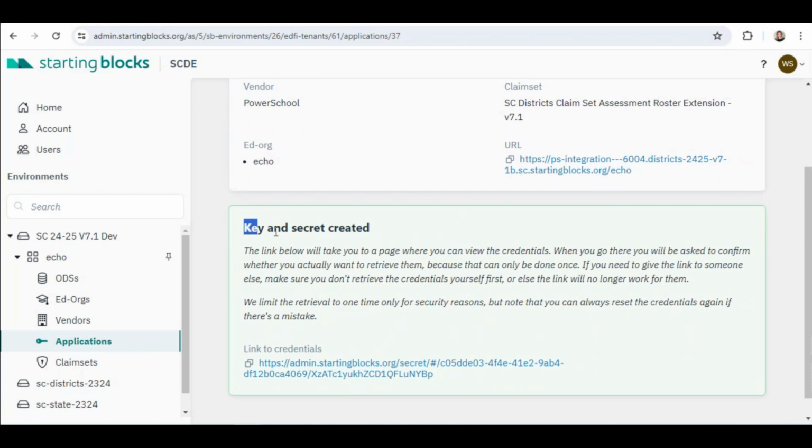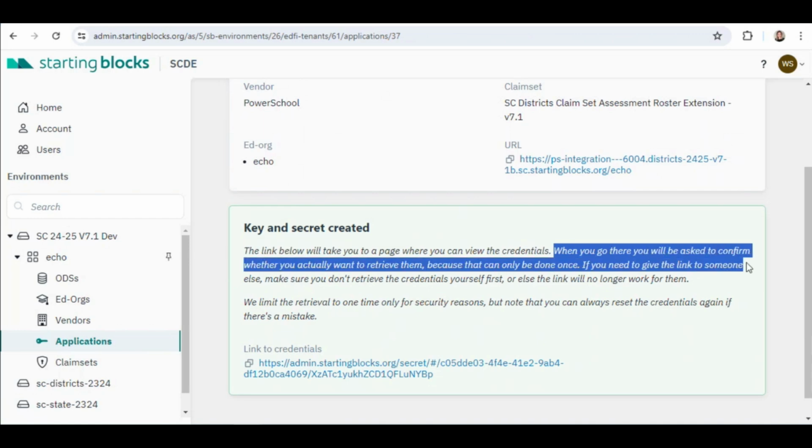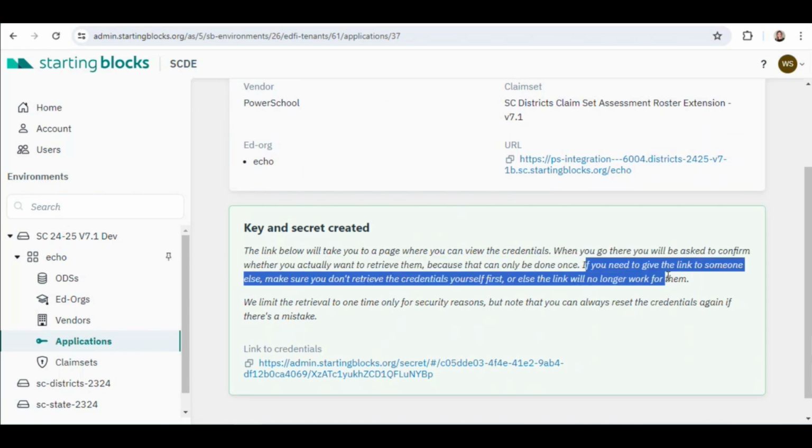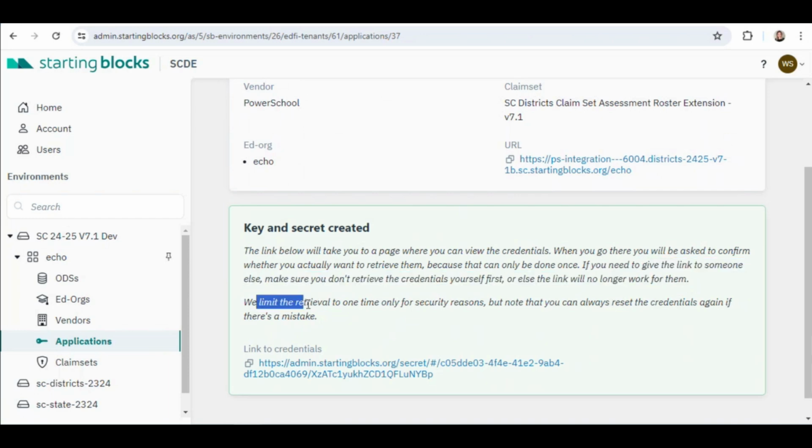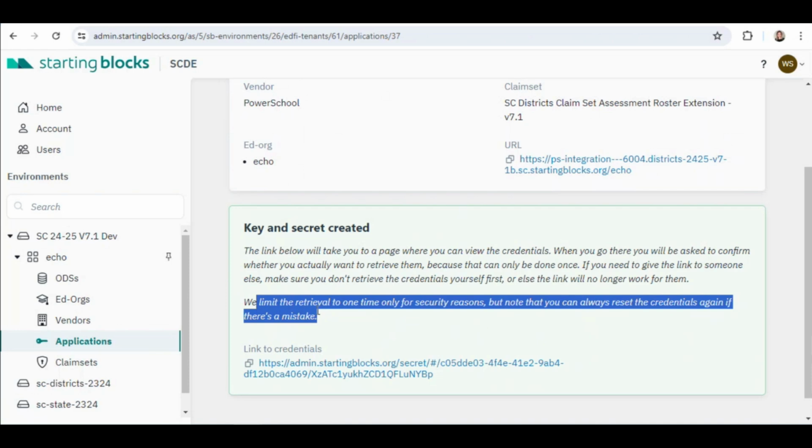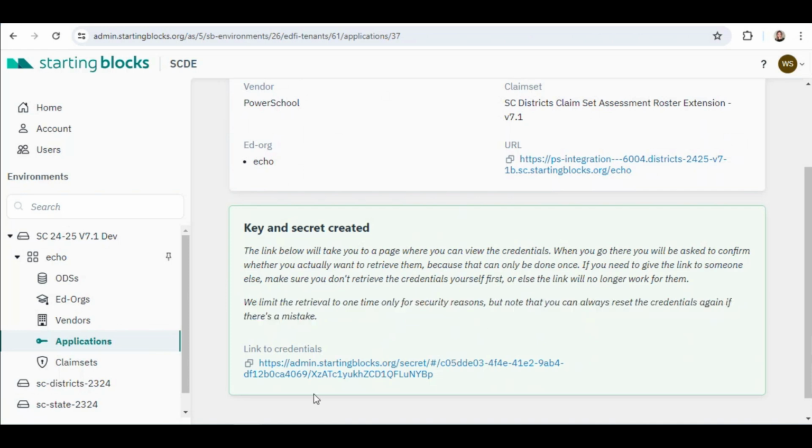So I'll just read you the little note here. It says key and secret created. The link below will take you to a page where you can view the credentials. When you go there, you will be asked to confirm whether you actually want to retrieve them, because that can only be done once. If you need to give the link to someone else, make sure you don't retrieve the credentials yourself first, or else the link will no longer work for them. And we limit the retrieval to one time for security reasons, but note that you can always reset the credentials again if there's a mistake. So that's just reiterating what I just said there.